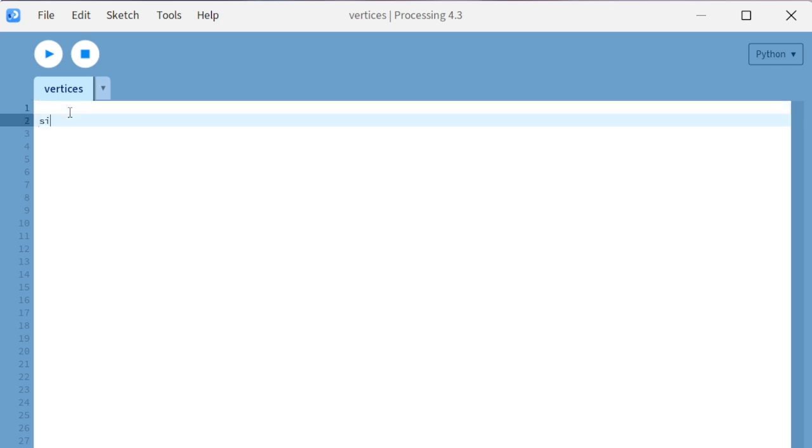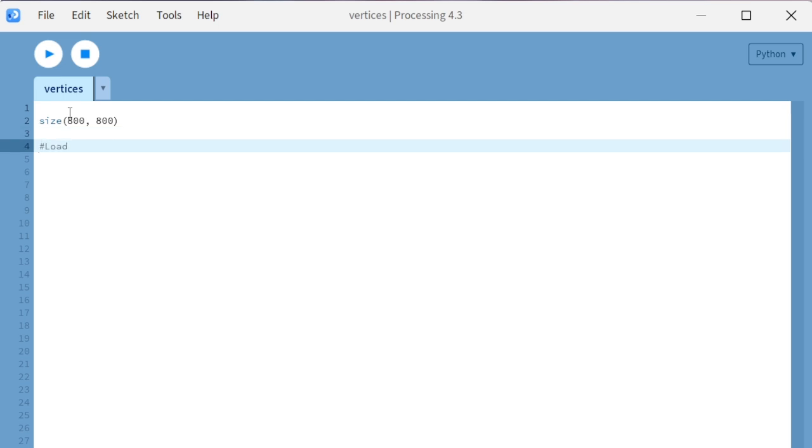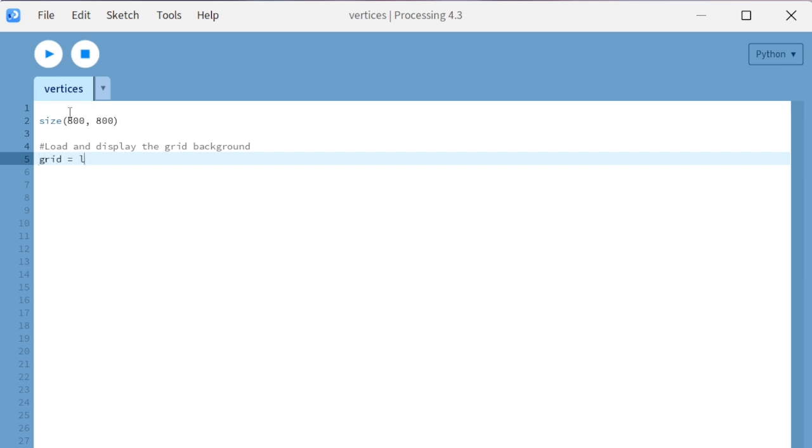The size function creates a canvas that's 800 pixels wide and 800 pixels tall. This is our drawing area where we will create our shapes. Here we are loading an image called grid.png and displaying it as the background of our canvas.